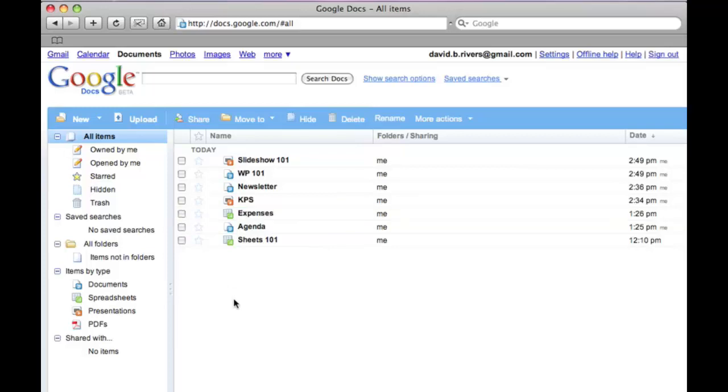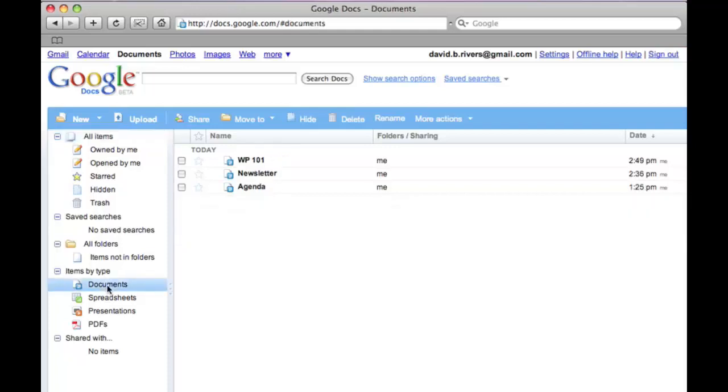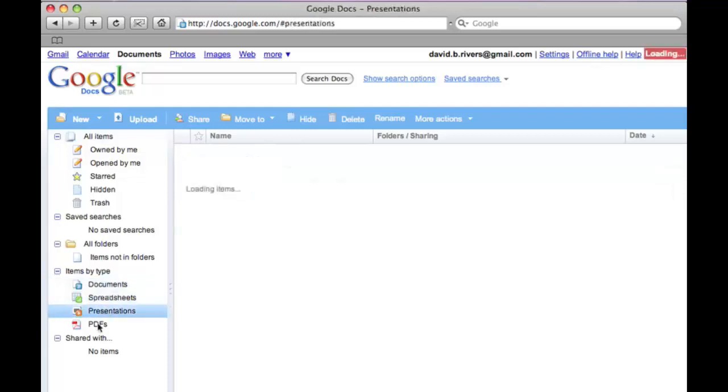Now the other thing that you can do to filter out, we talked about this in a previous lesson, is just come down here where it's listing items by type. If you're not seeing that, you might have to click the plus sign to expand this section. But just to see your word processing documents, your spreadsheets, your presentations, and if you've got any PDFs, you can click on PDFs. It's pretty easy to convert any of these documents to the PDF format. Of course, you can upload PDFs as well.